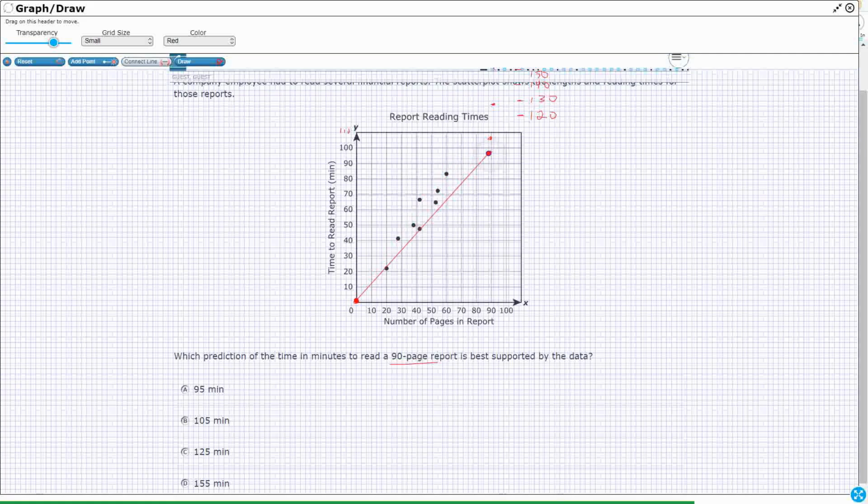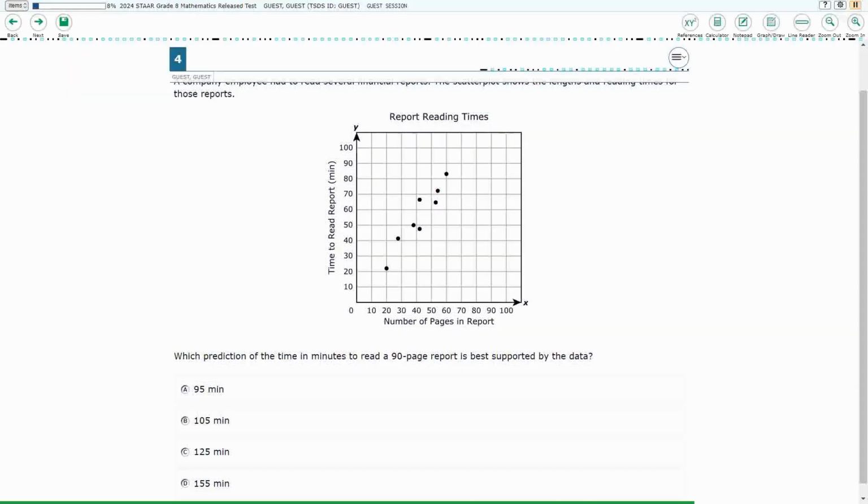You notice how the red line is not in between most of my dots. It's below them. If I put it at the 105, it includes some. Let's see if that's a slightly better fit. Look at that right there. At 125 it's going to be right on this one, and between these two and between these two, that is going to be our best fit. So our answer is C.